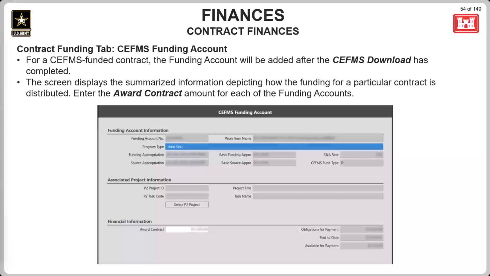If the contract is linked to a P2 project, then that information will be shown here as well. If the P2 project happens to have multiple projects, then users can change which is displayed by selecting the P2 project button.